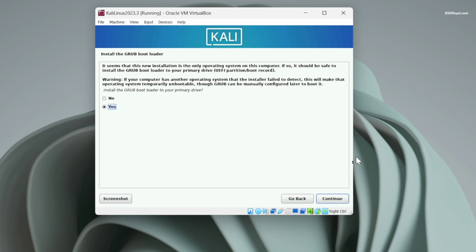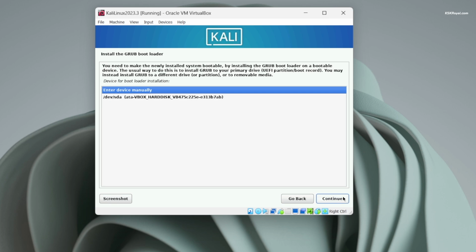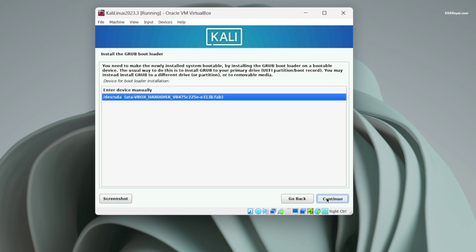Now lastly, you need to install the GRUB bootloader. Choose Yes and Continue. Then select the virtual drive and continue to finish the installation.